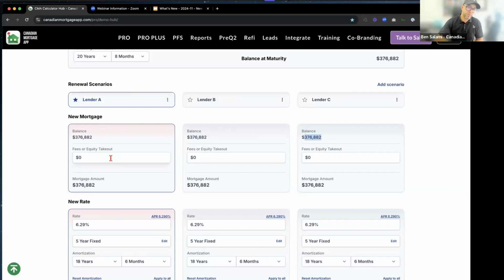376,882. Here we added an option for you to add in fees. It's not a refi yet, right? But maybe you want to take out equity. It's up to you. Sometimes there are certain fees you can add in, which will give you a nice prompt. Because if you do any changes to your balance, we want to make sure that you know a requalification may be required. If it's 0, guess what? You will just do a straight renewal.